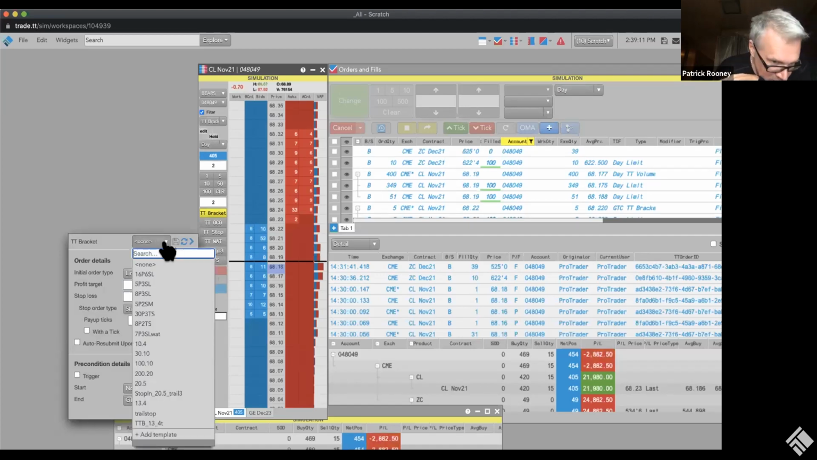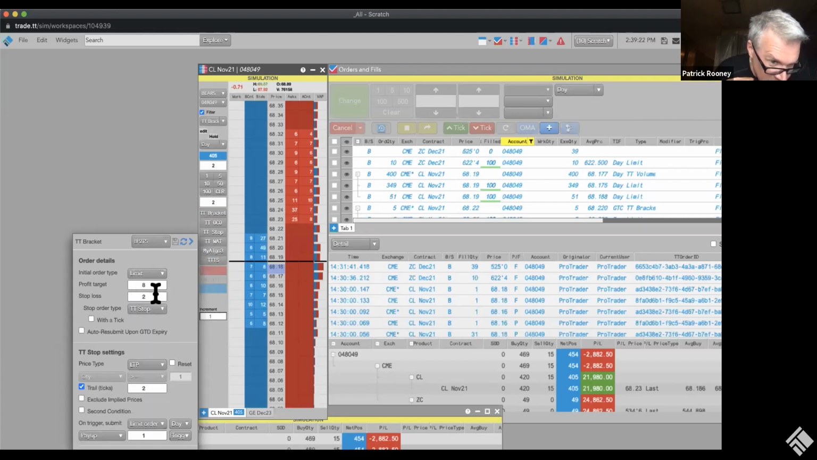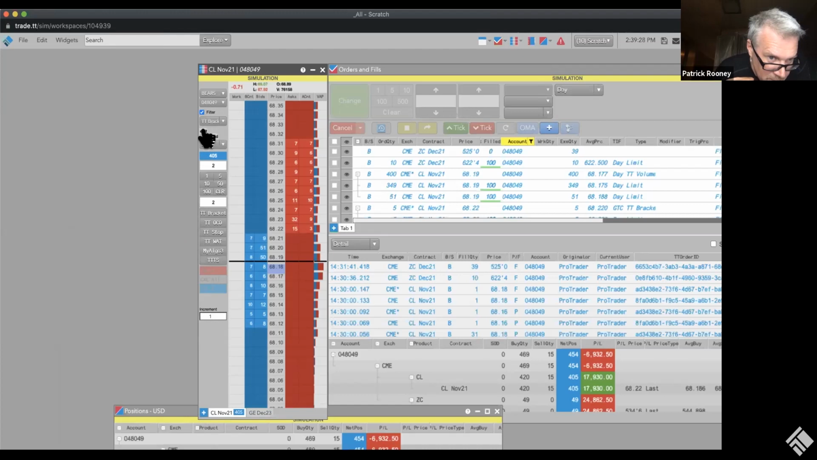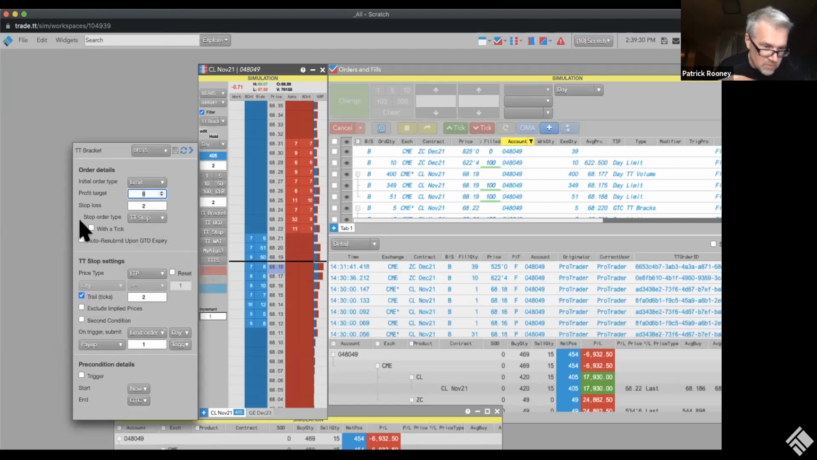And this is what I mean by templates. I have a bunch of templates set up for TT order types already. And I'm going to click on this one, which I renamed as 8P2TS, which to me is an 8-tick profit, 2 trailing stop loss. And that's the way that one works. And let's go and open it up again right here and look at some of the configurations. Here's a typical TT order type. This is a TT bracket. And profit target, I think everyone understands that. How many ticks away is your profit? Stop loss, how many ticks away is your stop loss?